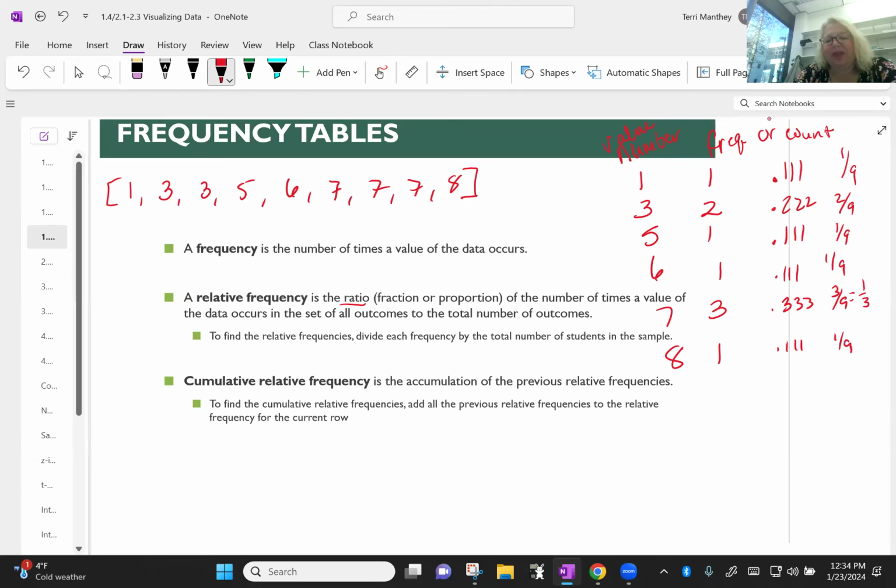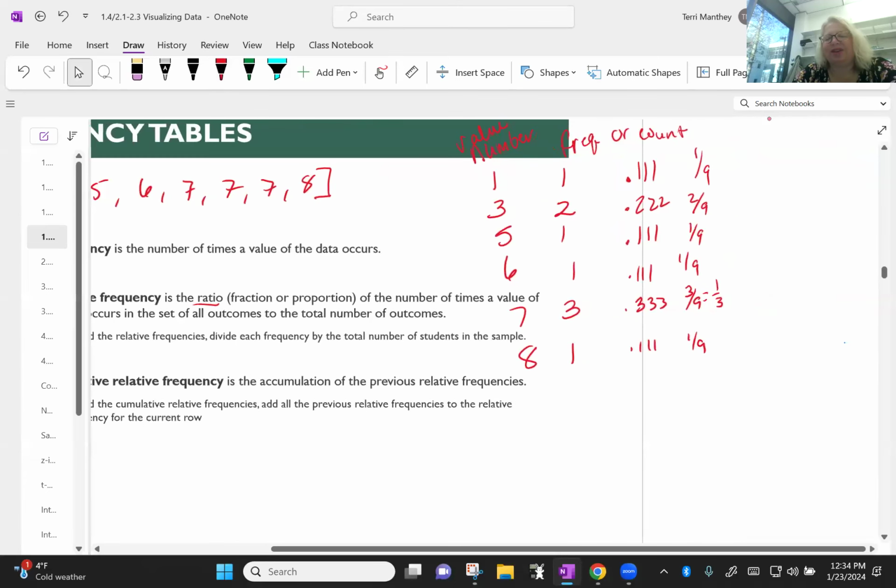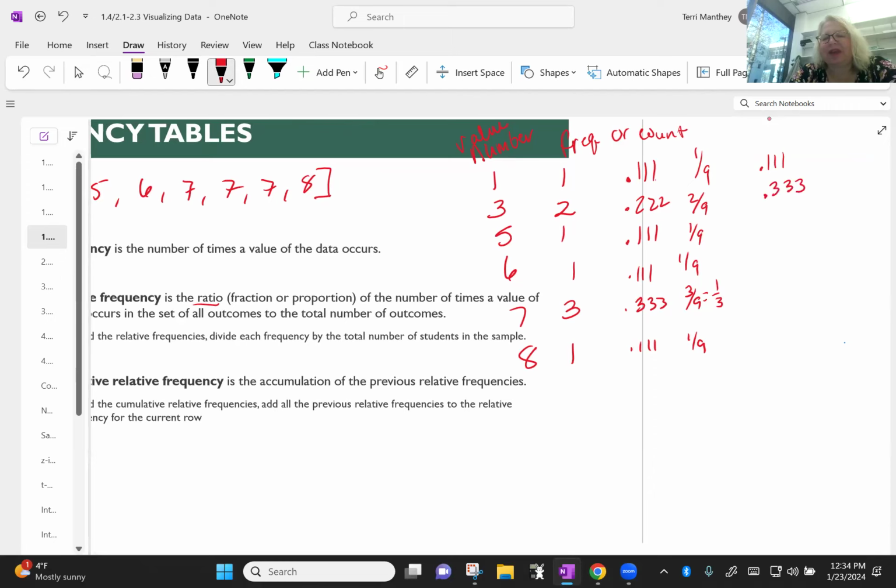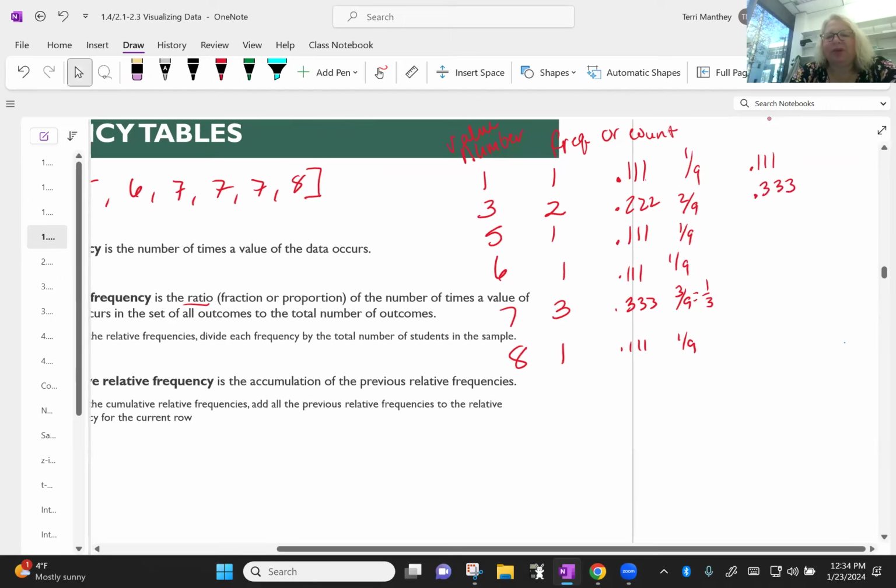You can also make cumulative relative frequencies, although it's not something we do very often. I'm not going to do that, which just means you add up all the frequencies before it. So this would still be 0.111 because there's nothing before it. And then if I added these up, this would be 0.333. So this means that the 3 or anything less than that happens 3 out of 9, 1/3 of the time.